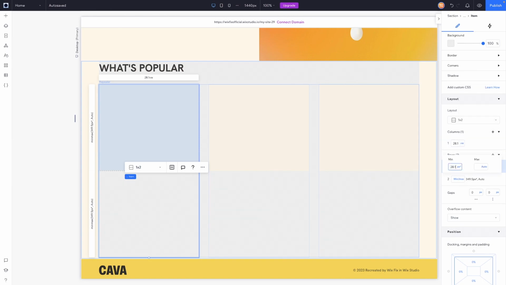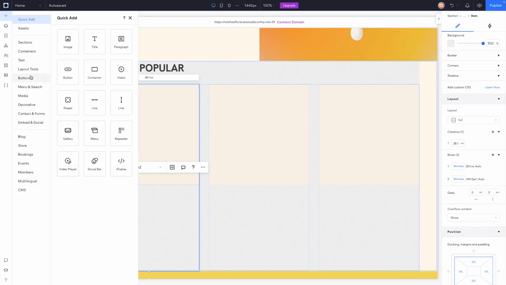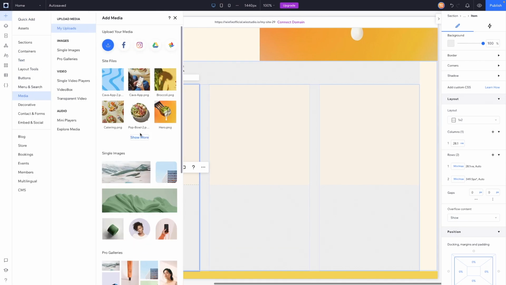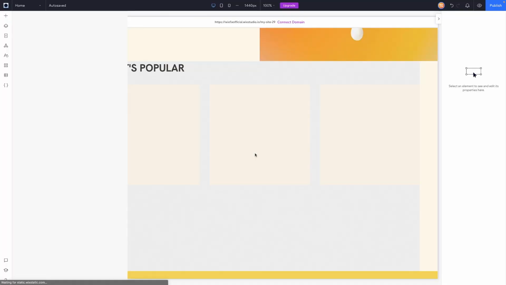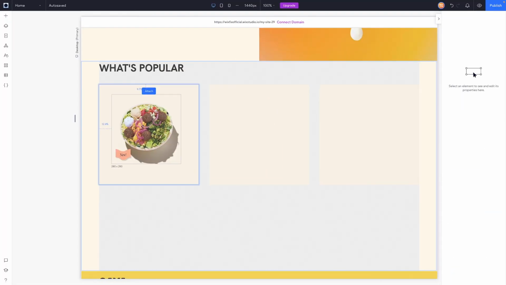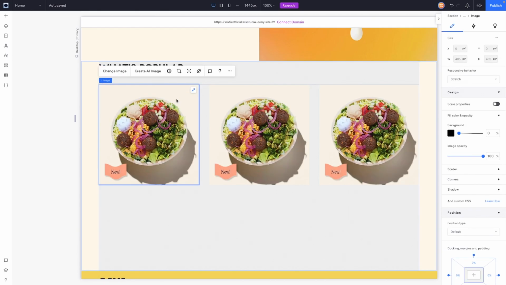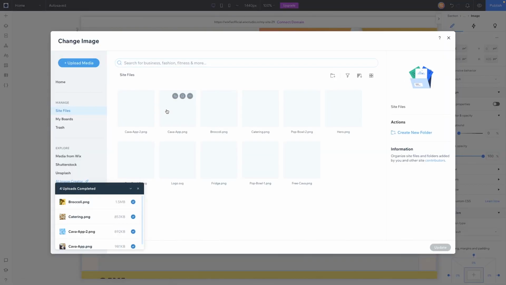I want to say 28.1 VW. And we're basically making this an even square. In this top one, we're also going to add an image. So we're going to come over to media, show more, and let's grab this bowl right here. Let's just resize it for now. We'll place it in the repeater and we will stretch it just like that. Pretty simple. And then for each one of these, let's go ahead and change them out.